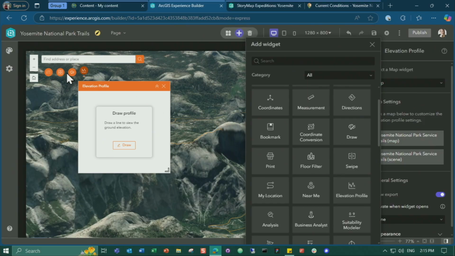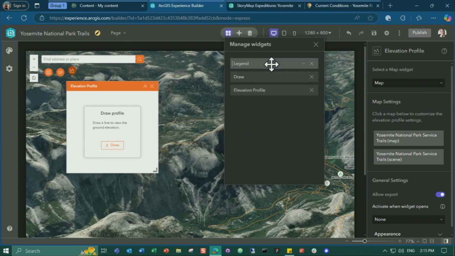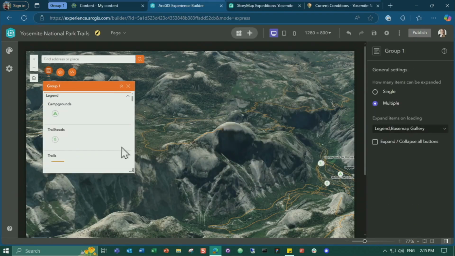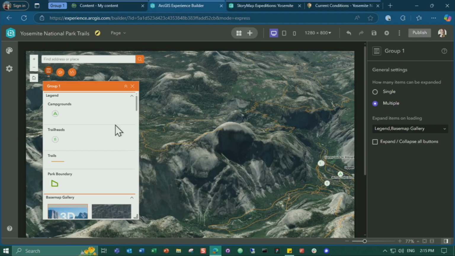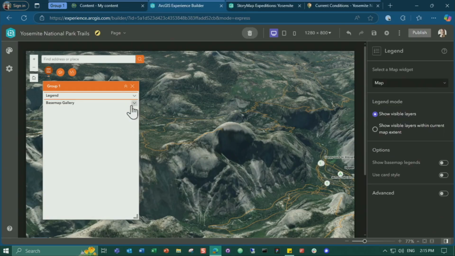Now, I can add as many widgets as I want to this controller. Once I've added them, I can go to the Manage Widgets window. And now I can reorder them, delete them, or even group them. So let's group the legend and the base map gallery together. And now, these widgets will show up within a panel and are collapsible.